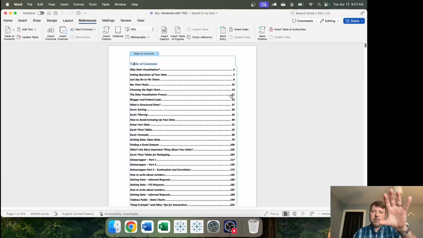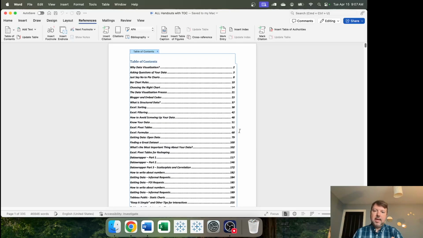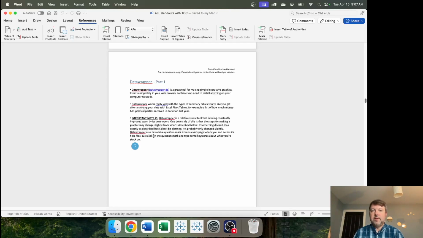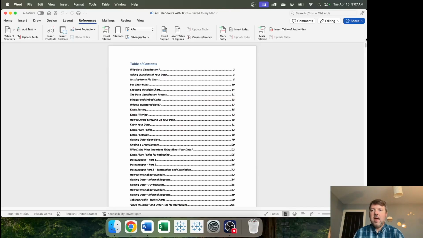And what that does is create a very basic, nothing fancy, table of contents at the top that lists the headers for all of the individual handouts. If you want, you can click on one of those headers and it takes you to the handout. And then I just uploaded this one huge Word document to ChatGPT.